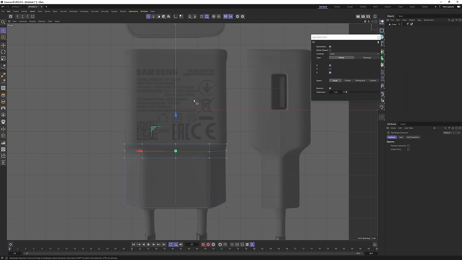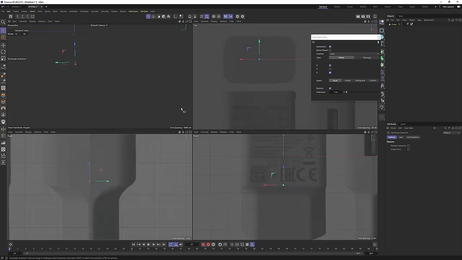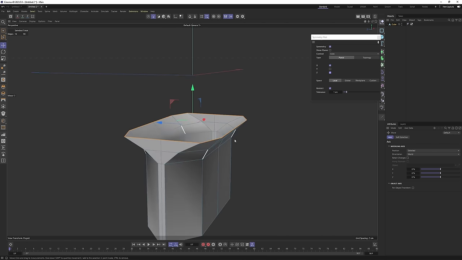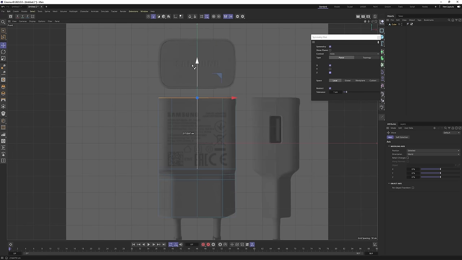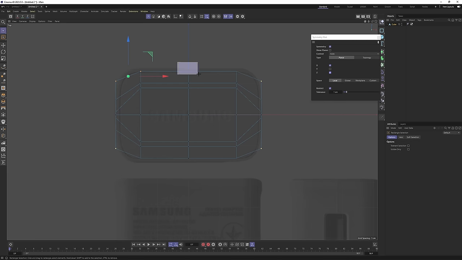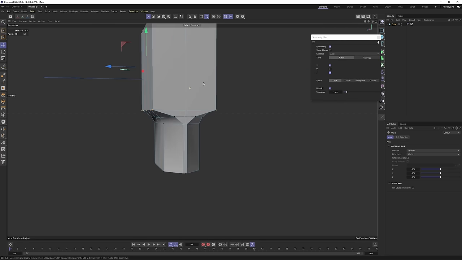Since we have perspective distortion, these will not align perfectly, but it should be okay. Now let's double click on this and hold down Control, move this up. Let's go to the top view. It looks like these points should be perfectly straight, so I will scale them on the Z, hold down Shift, and stop at 0%. Perfect.